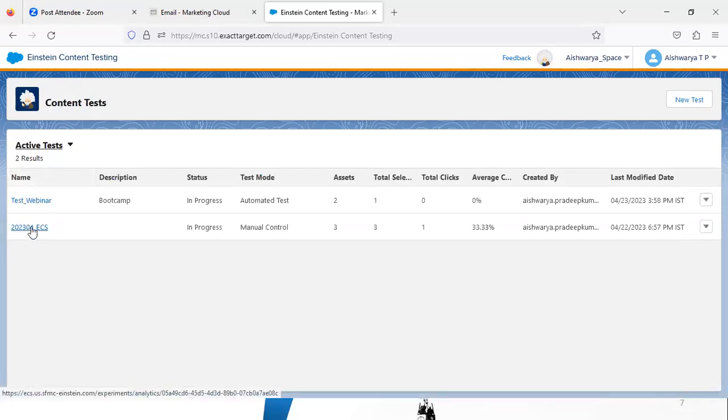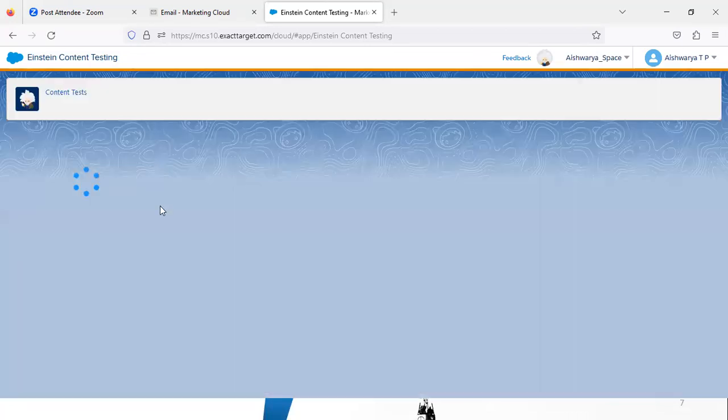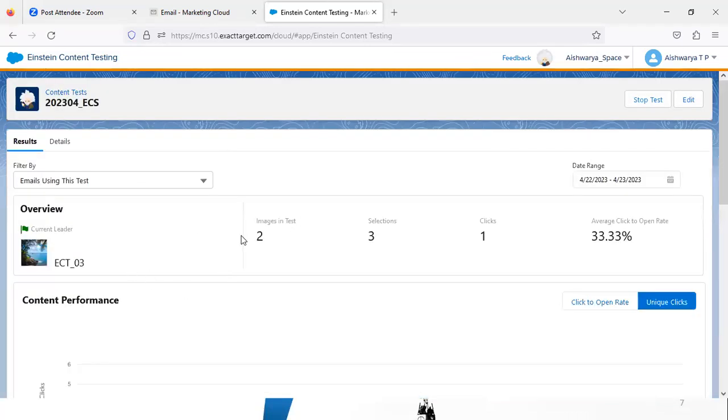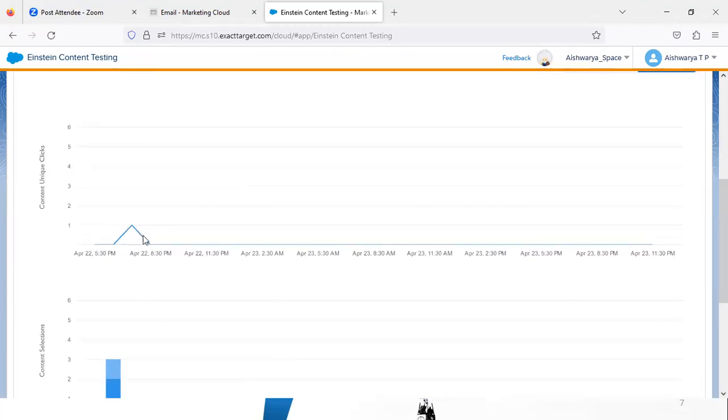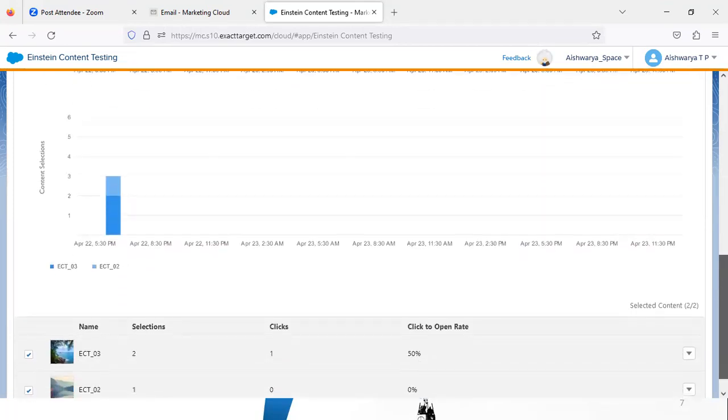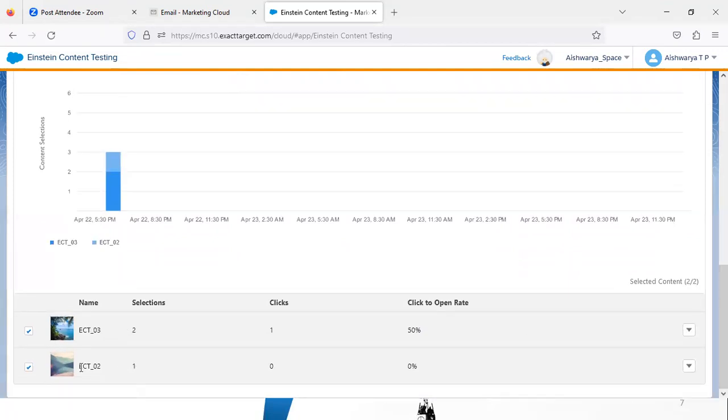If we have already sent that email to someone, at that time it will show metrics in this fashion, like images in the test, selections, clicks, all these details will be available. We'll also have a line graph here, wherein it will show from what time to what time there were unique clicks, and also the content selections which were selected. All these things will show here, and also the images that were used for this particular testing will be shown here, and which has the highest open rate will be shown here.